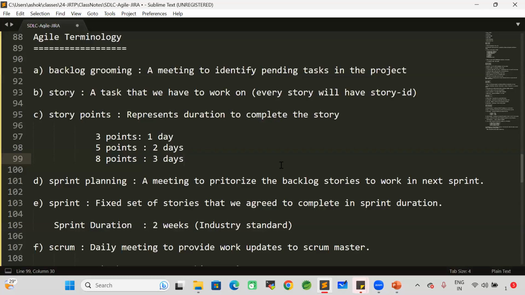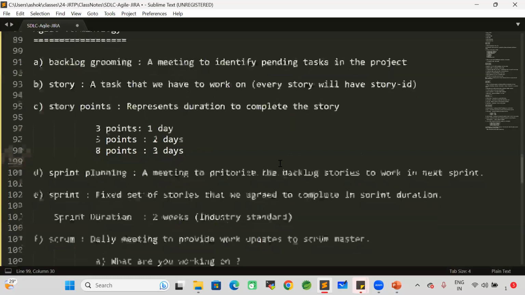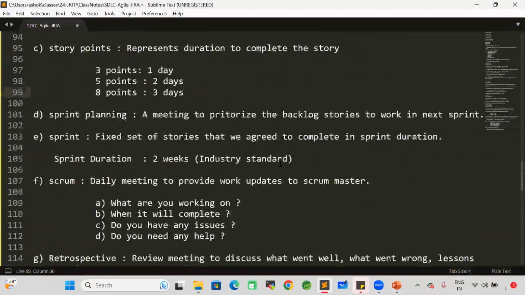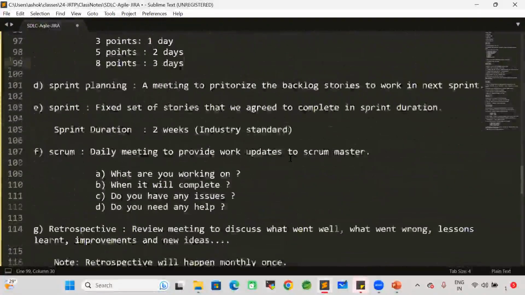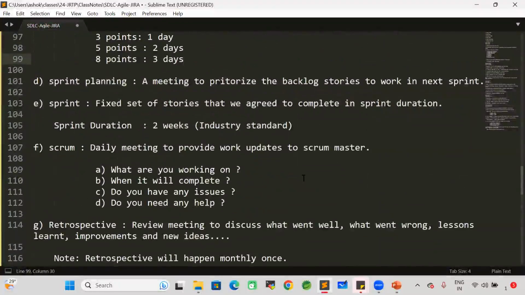And the product owner, sir, who will closely monitor the team members? Is it the tech lead or the Scrum Master? The Scrum Master will monitor. Then what is the role of the tech lead, sir?